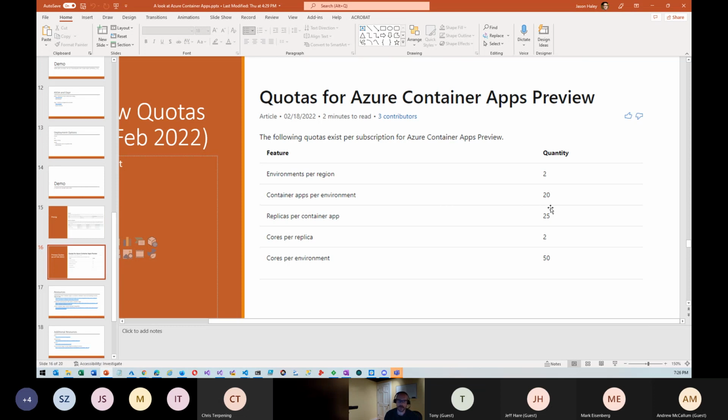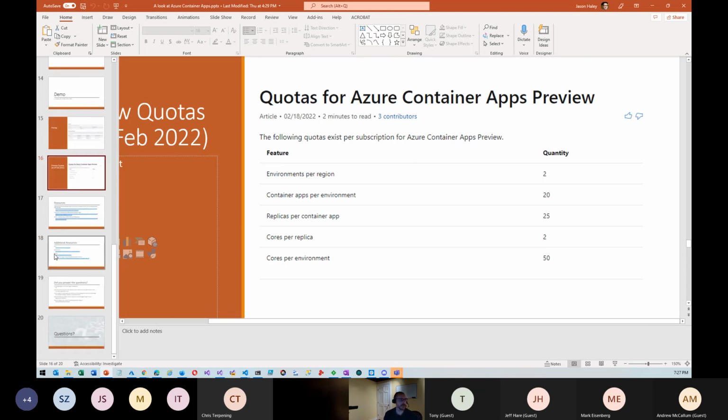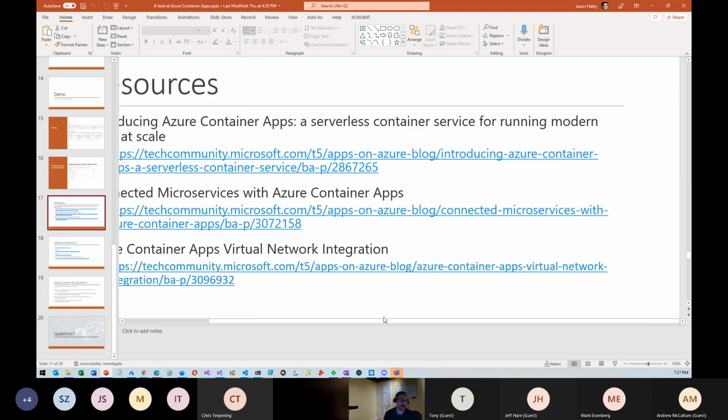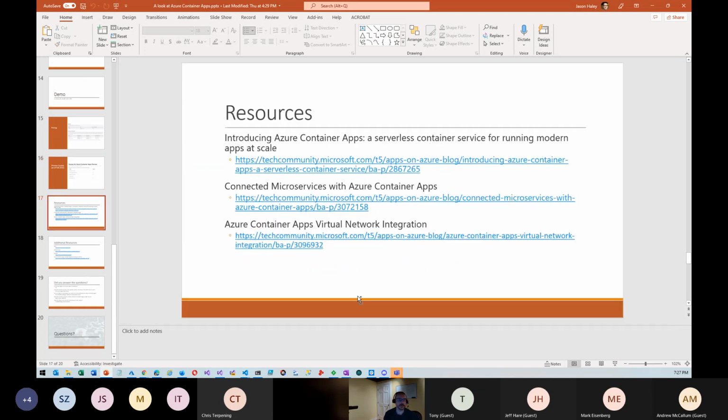You get 20 container apps per environment. You get 25 replicas per app, and then you can do 2 cores per replica, and then you can do 50 cores per environment. So this is kind of the big cap right there. But those are kind of enough for you to totally play around with it and try it out, see how it's working. But just keep that in mind. If you have 1 subscription, you can really only do 2 environments. But if you have multiples, then you just have to worry about determining which subscription you're in.